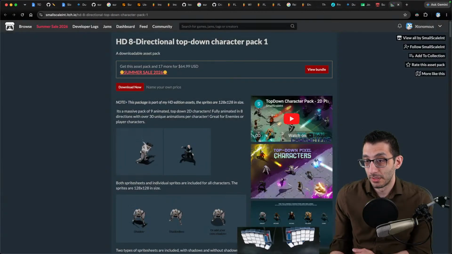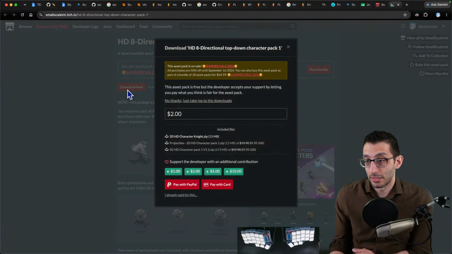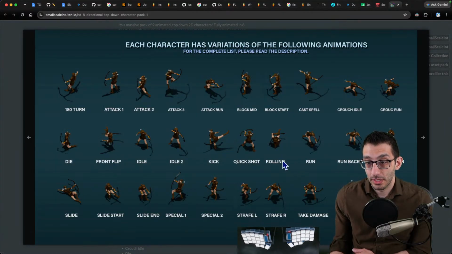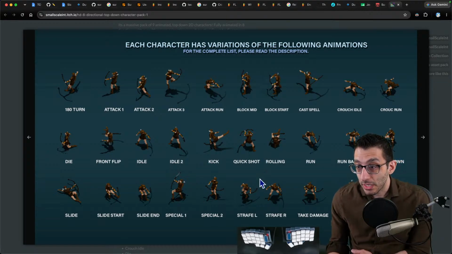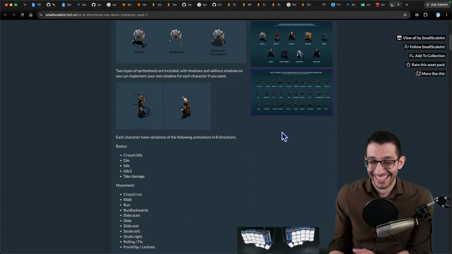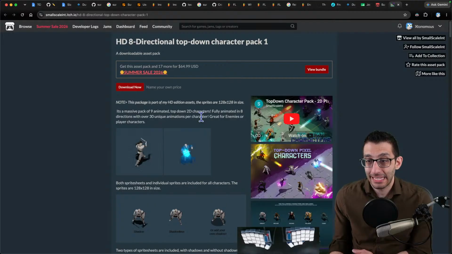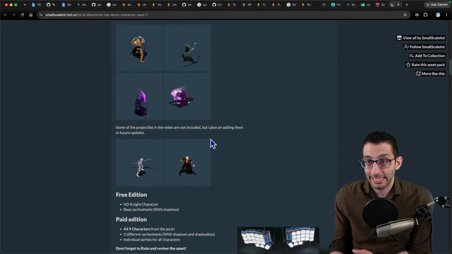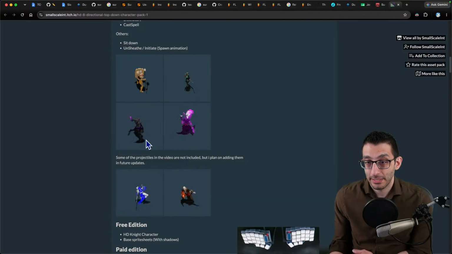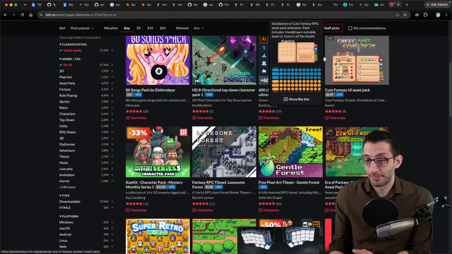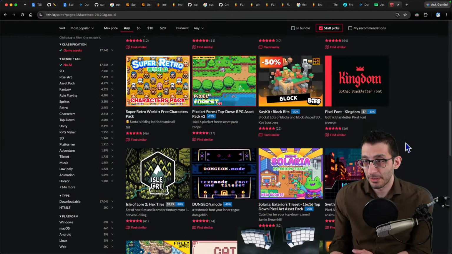I wonder if we could use these. Oh, I hadn't thought of this. How much is this? $10. And what are the animations? Idle, kick, quick shot, rolling, run, slide. Crocodile. This one has a spell. But I guess it's that specific character that has it. Yeah, so they all probably have an attack. And the spellcasters are casting spells. That looks really cool. Nah, I don't think this will work exactly. I mean, it could, but maybe find something a little bit different.